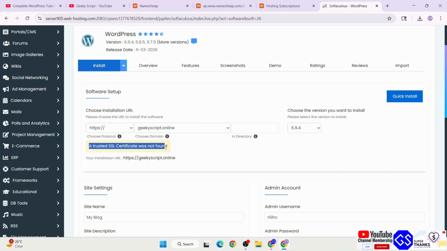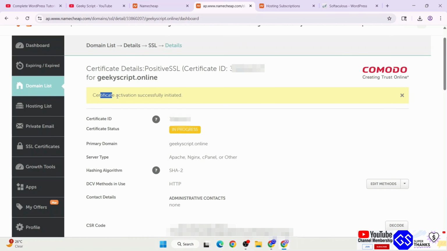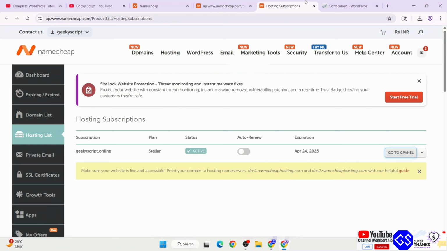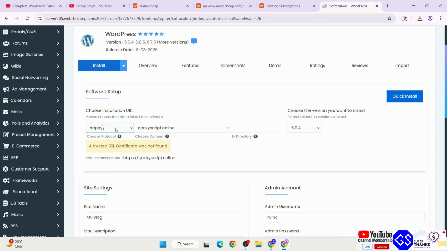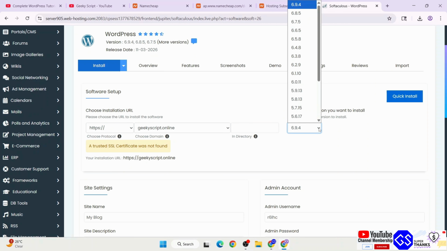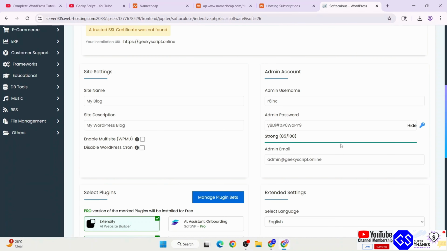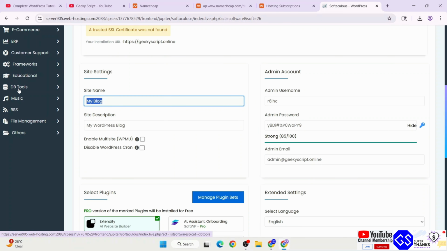A trusted SSL was not found at the moment, because remember we have started creating this certificate. It is still in progress, so it's going to take some time, about 25 to 30 minutes. So once it is created, you'll be able to use this HTTPS. So always go with HTTPS, and this is the latest version of WordPress, that is version 6.9.4. So now you scroll down and put your site name. So here I'll recommend you to put your domain name, or whatever your business name is.